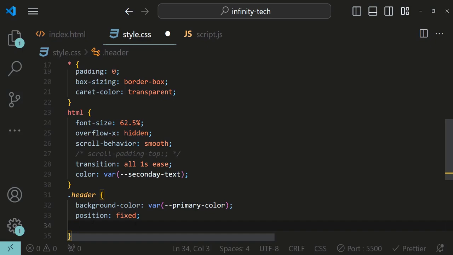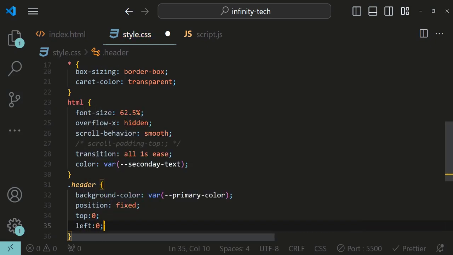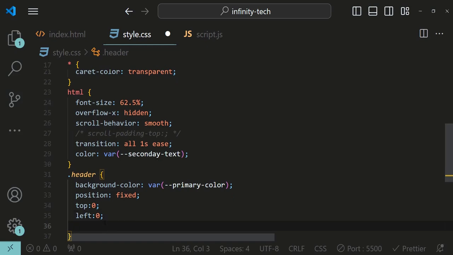Now setting position fixed will not do much unless we define some other properties. That is, with respect to the top dimension of the viewport window, where should this be? So we are giving it value 0. That means with respect to the top area, it should start exactly where the viewport starts. And with respect to the left, again 0. That means it should also start exactly where viewport window begins with respect to the left dimension of the viewport area. Now since we want the header section to stretch out the whole window, we can give it width 100%.